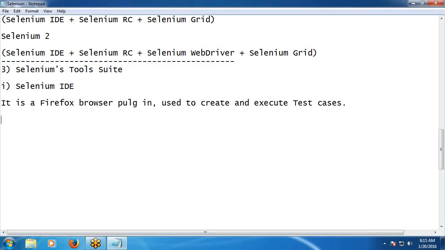Sri Lakshmi, any other points regarding this Selenium IDE? I think here you can do record and play only. Use it to create and execute test cases. Record and playback. Any other? Okay. I will give a brief introduction. Anyhow, in the Selenium IDE chapter, I will discuss, once again, theory as well as practical concepts.